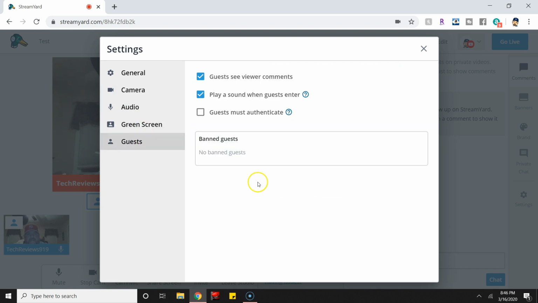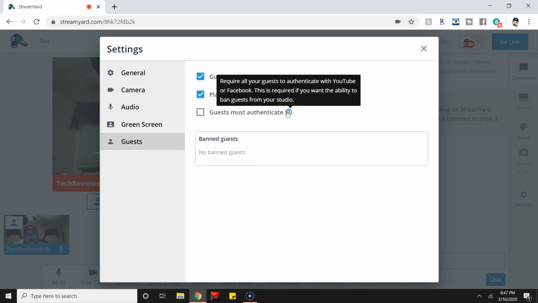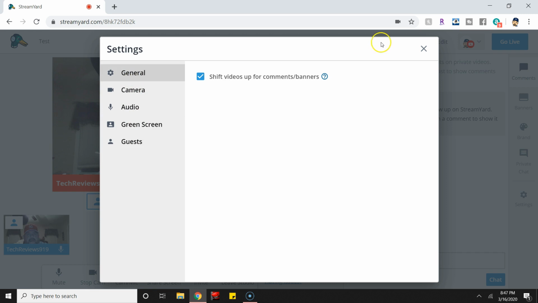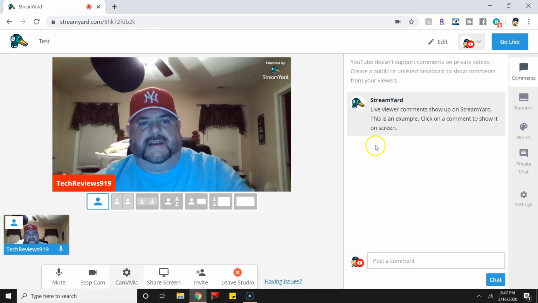But here you've got guests. You can say whether guests see your comments. Guests must authenticate, which I haven't used. It requires your guests to authenticate with YouTube or Facebook. Okay, interesting. And you can have it where it plays a sound when guests join, different stuff. But you go back and then you can close that out. That's just all your different settings.